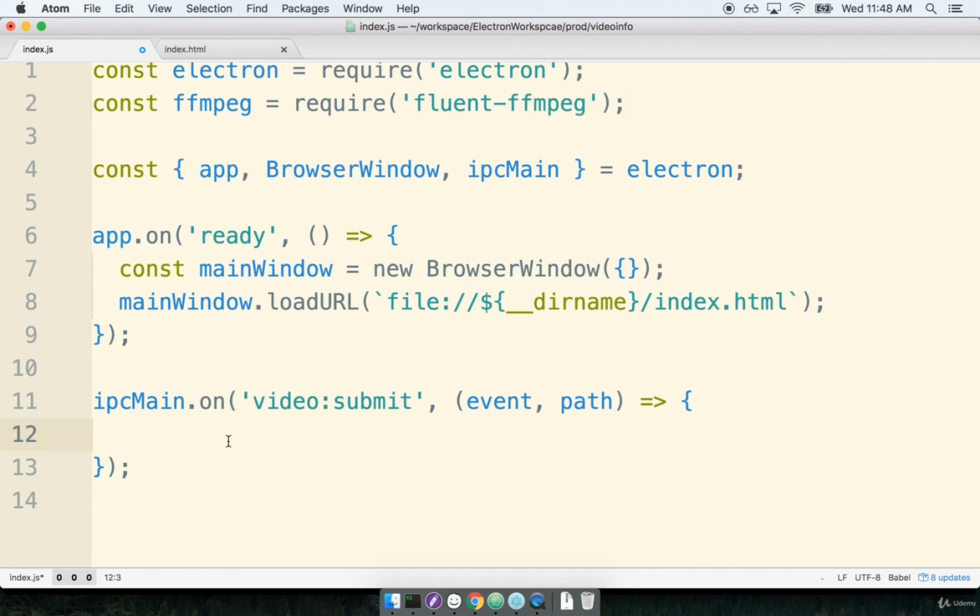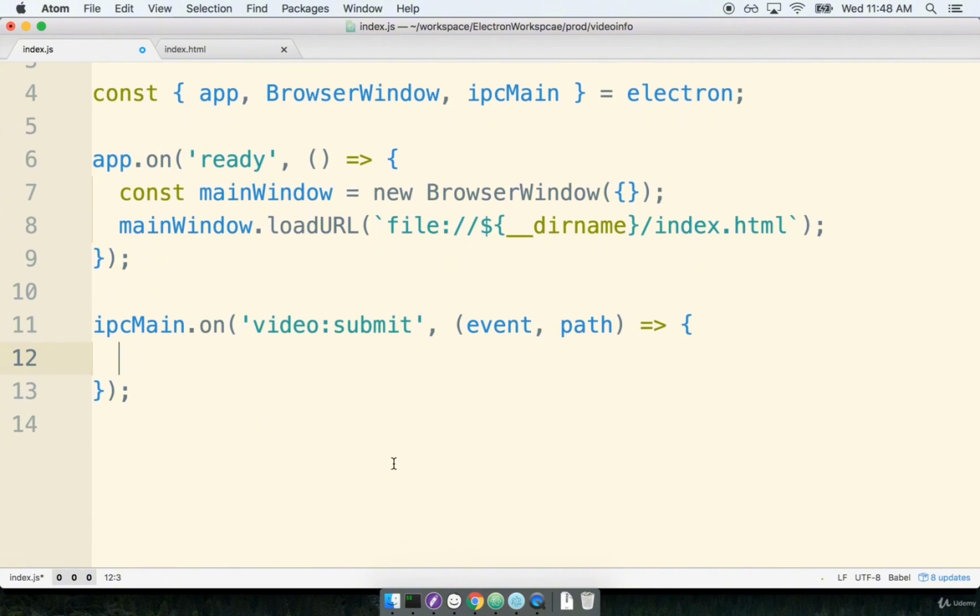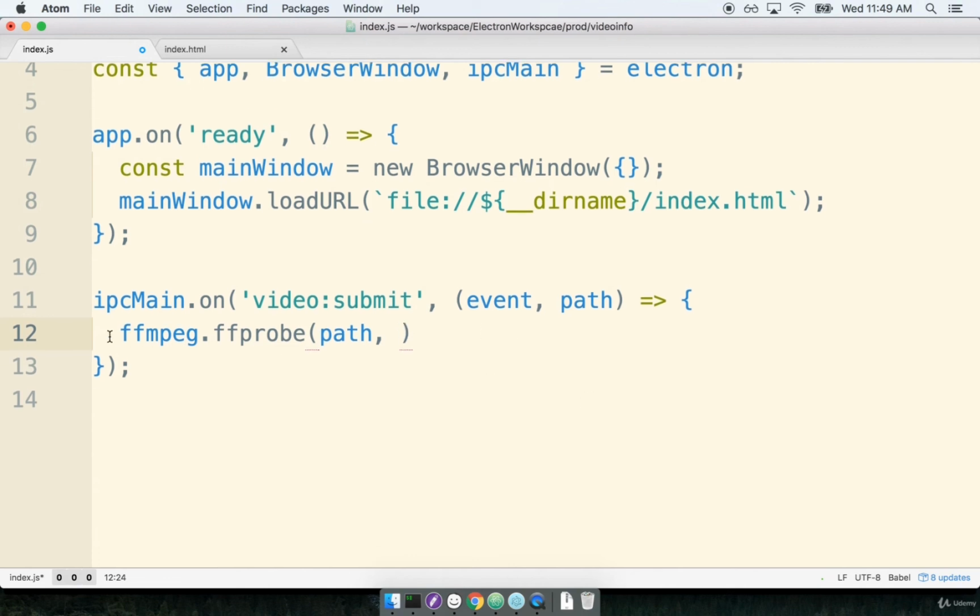Then down inside of the event handler, we can get the duration of the video file by calling ffmpeg.ffprobe. The first argument is the path to the actual video file, which is path. Remember, that's the thing that we received from the event. And then the second argument is a callback function that will be called after ffprobe has completed running.